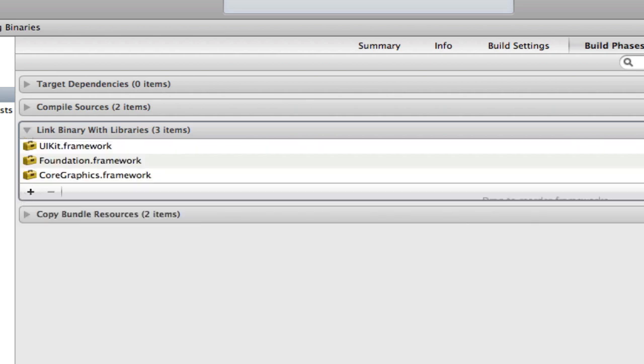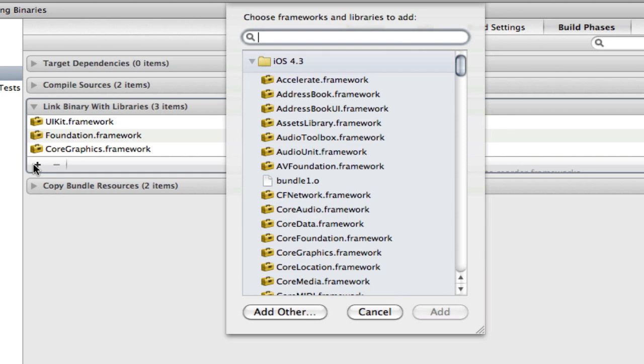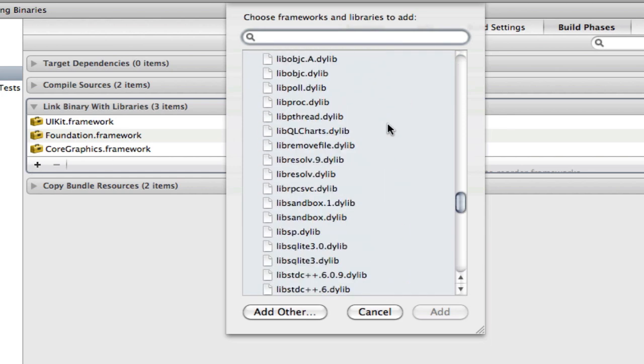So this corresponds with our frameworks folder in here. As you can see, UIKit, Foundation, and Core Graphics. Simply to add a new one, just click the plus button, and now you have all your frameworks. So as simple as that.